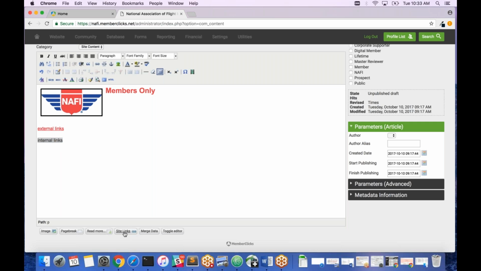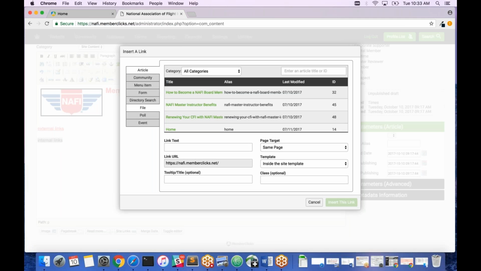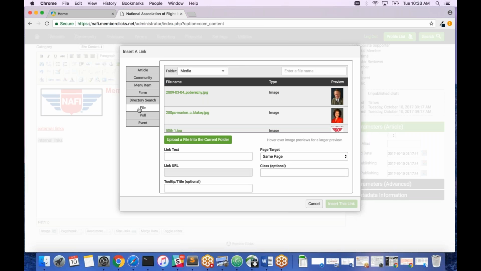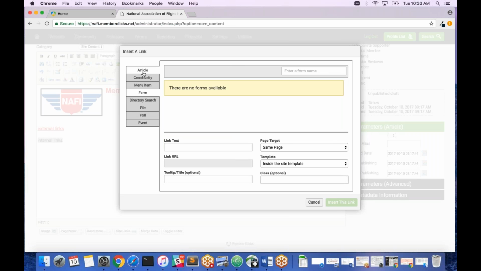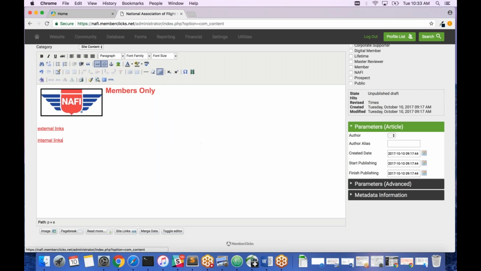Once again, we're going to get a mini media manager that pops up. Along the left-hand side, we have all those different tabs of access directly this way that you have saved in the media manager. You can link to any forms, any menu items, community items, articles, any events from your event calendar. I'm going to go ahead and just link to the event calendar, and I'm going to insert this link.